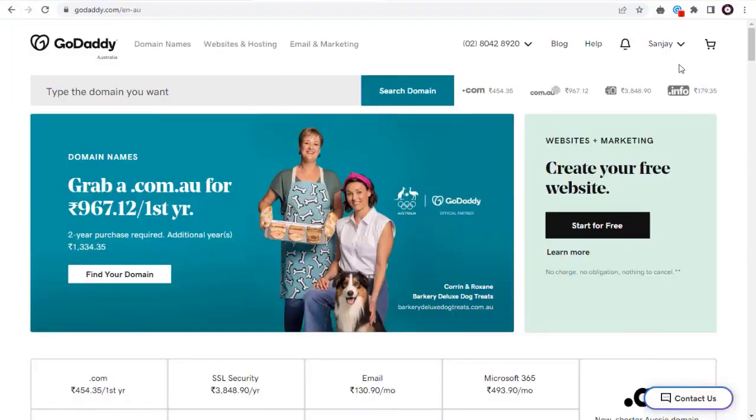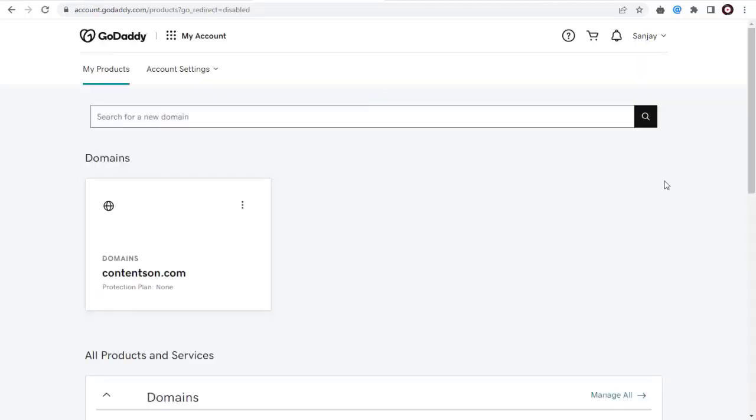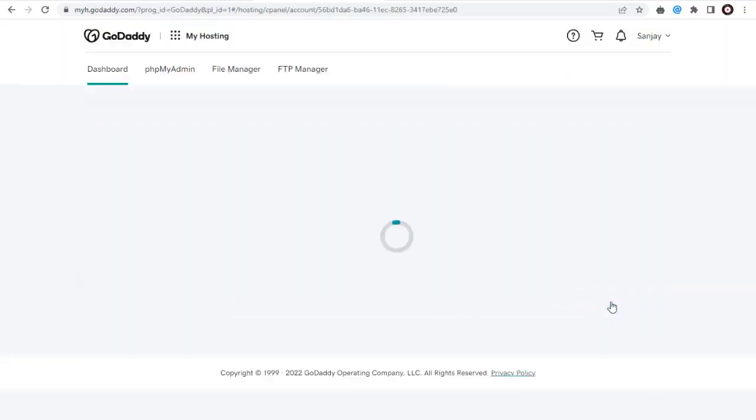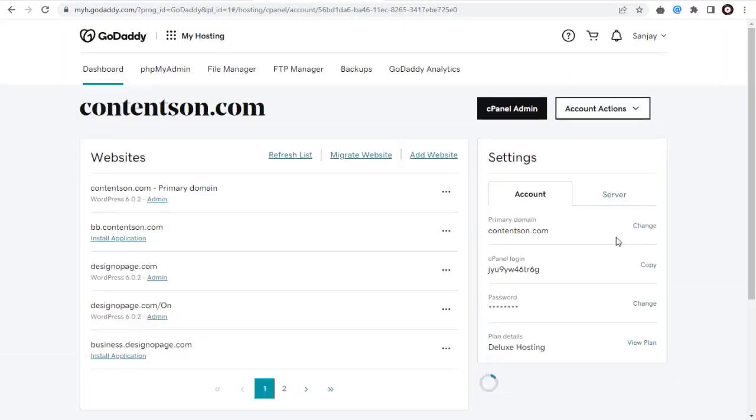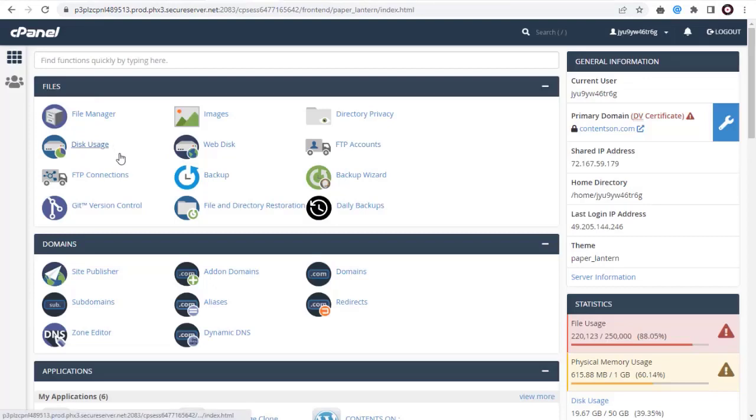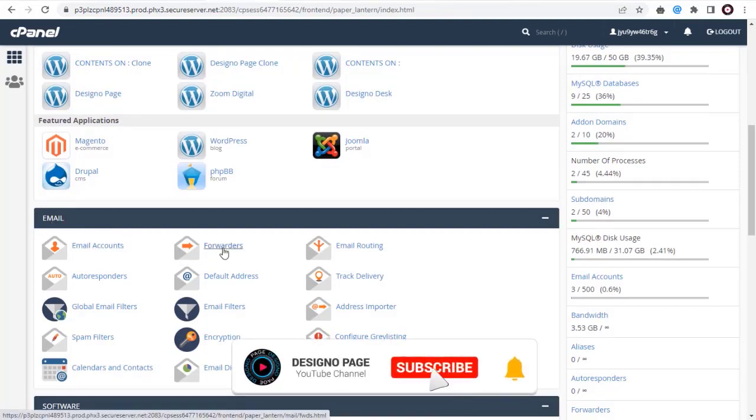Once we log into GoDaddy account, we need to go to the cPanel settings page. Here in product page, we need to click web hosting. And again, we need to click the cPanel admin tab on this cPanel page. Now we are in cPanel settings page. Here, you need to click Forwarders options under email section.